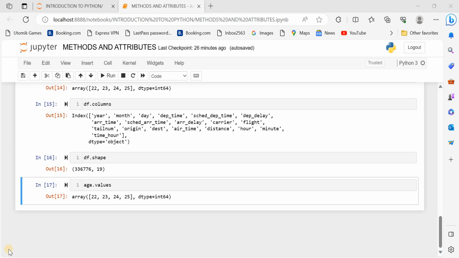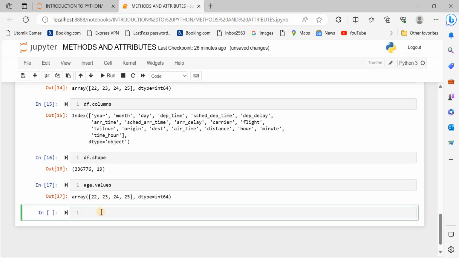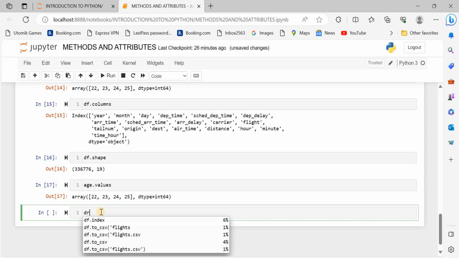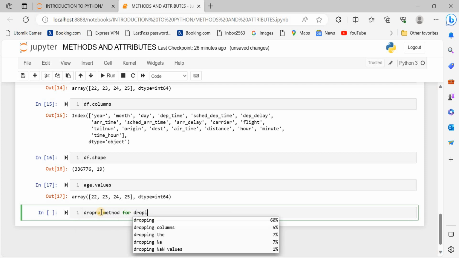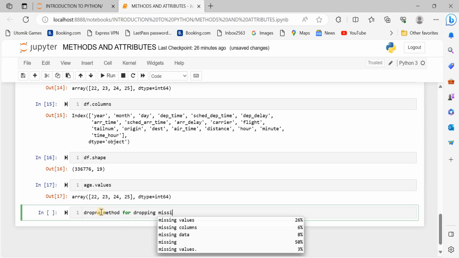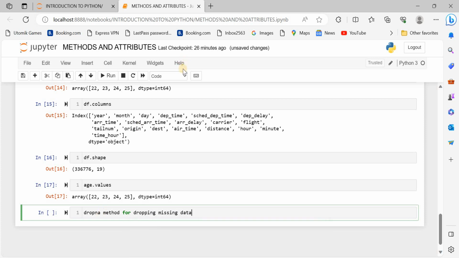Let us first understand some of the methods in detail. In that, I'm just going to cover one particular method in detail first, and that method name is dropna, the method for dropping missing data. Okay, so that's what we are trying to learn first.